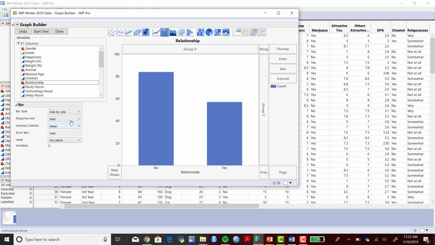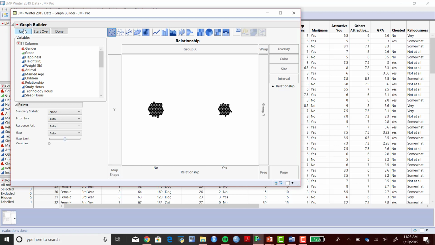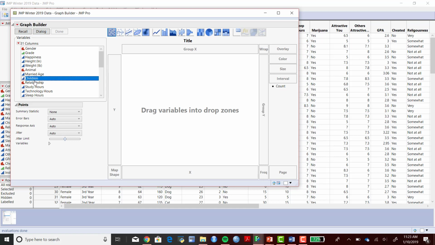There are some fun things you can do to the side. Normally I label the chart by value. Click label by value and you'll notice the frequencies pop up, where 84 students identified as not being in a relationship and 57 were. If you ever make a mistake, you can always hit undo, which undoes the last thing you've done. If you want to completely start over, you just hit start over.